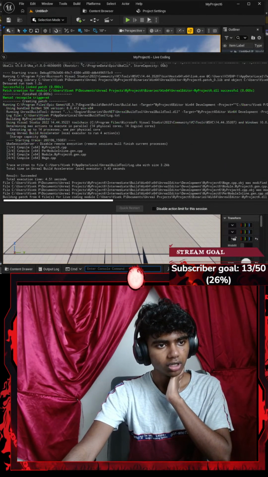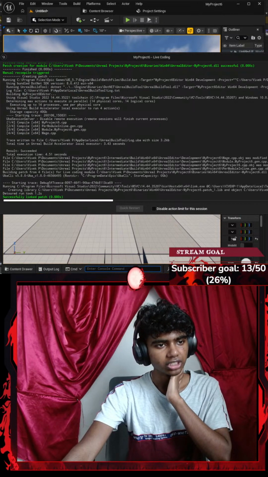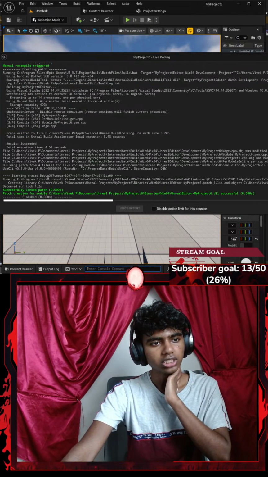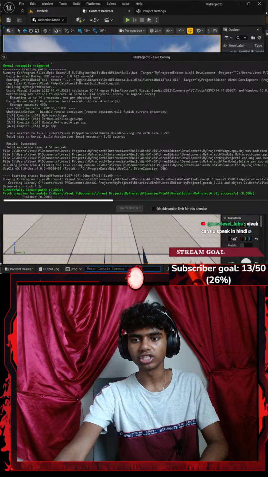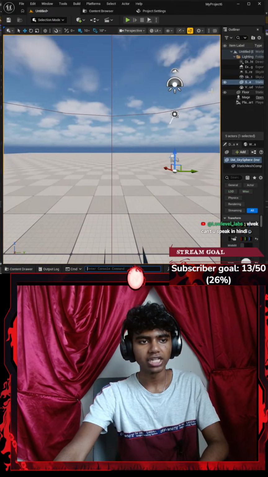What do you achieve after pressing Control plus Alt? Honestly, I think Control plus Alt runs the code, but Control Alt F11 compiles the code.